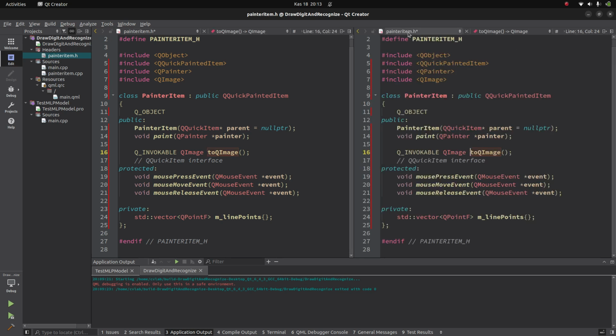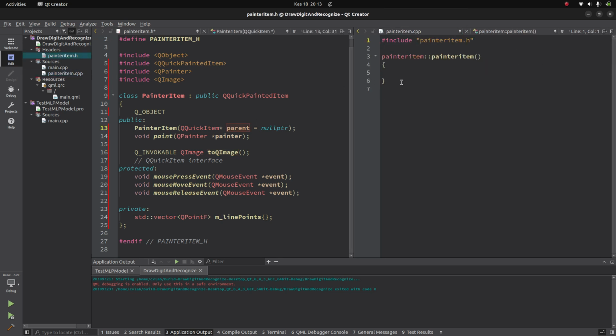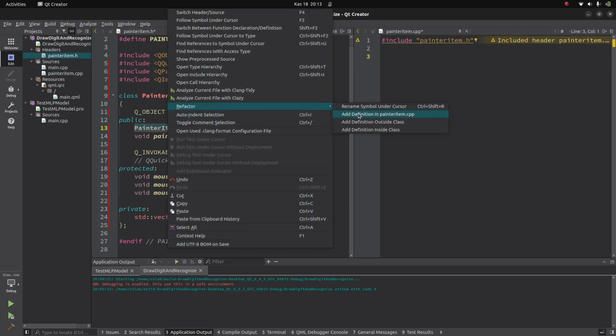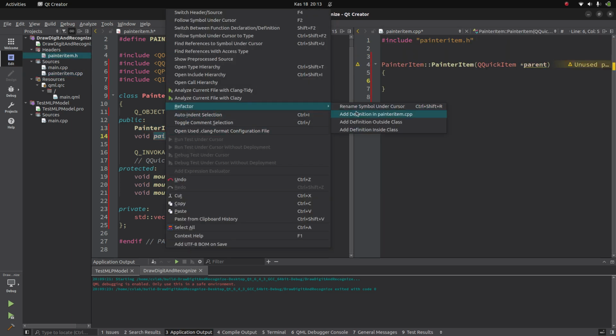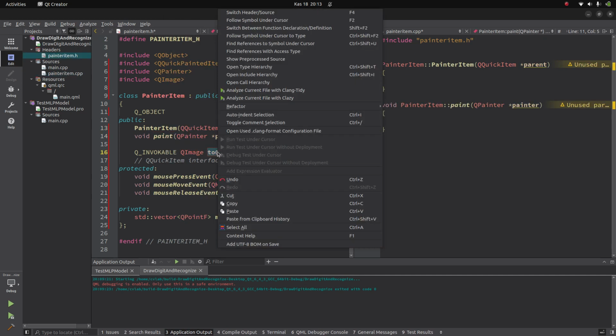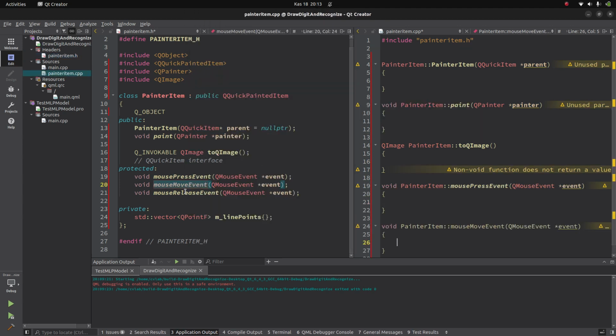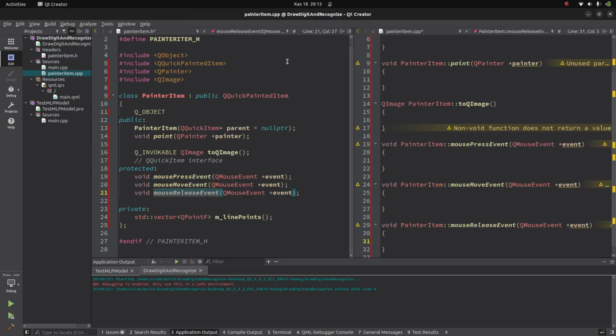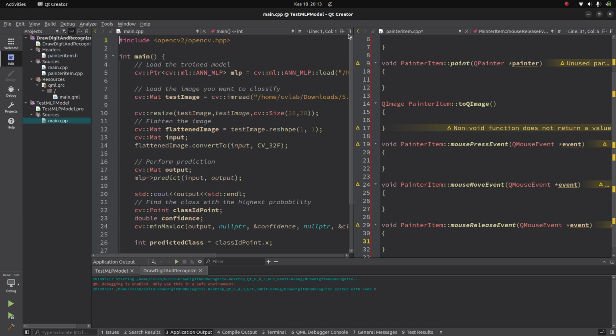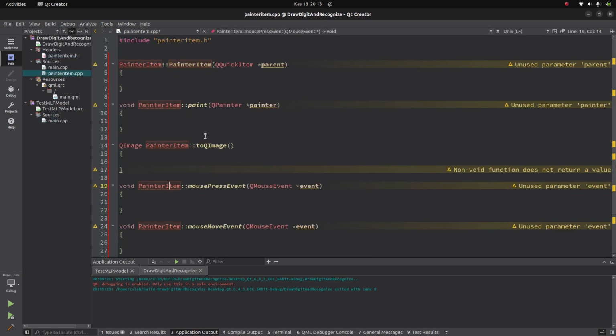So simply just this one, and I don't need this anymore. Just refactor all of them into the CPP side: paint, toImage and the mouse events. Now all is done. Okay, so I think in the header file, in the header side, we don't need anything else. This is done. Close here and switch to the CPP side.